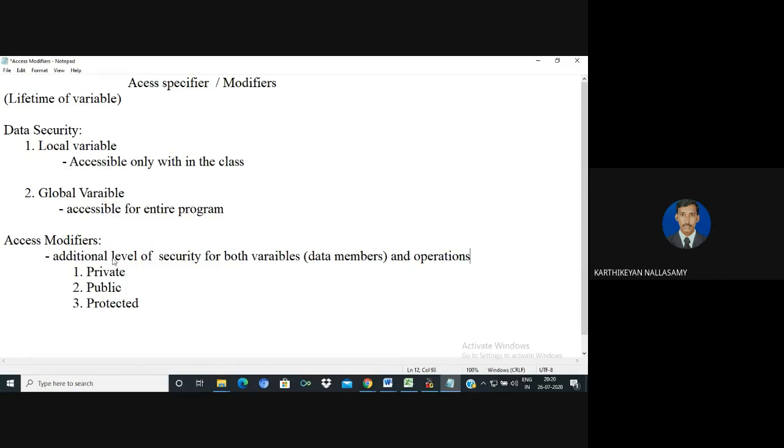By using this access modifier, which is also called an access specifier. There are three types of access modifiers: private, protected, and public. In C++, private is the default access modifier for every member which is defined inside of the class. If you are saying private, the members cannot be accessed outside. It means that whatever the properties of the class are, it is not possible to access them outside of the class.